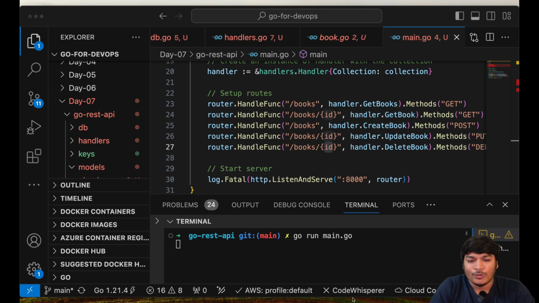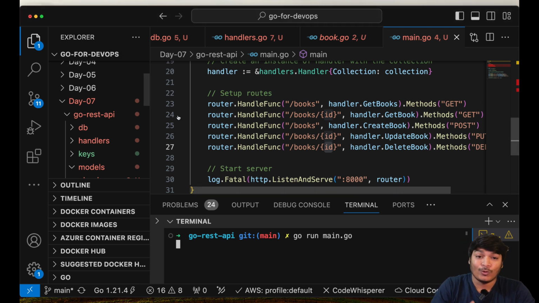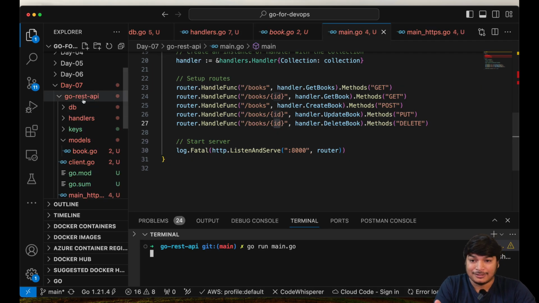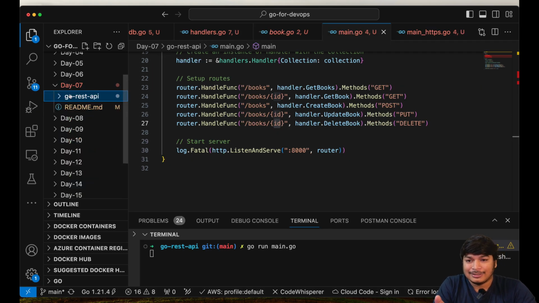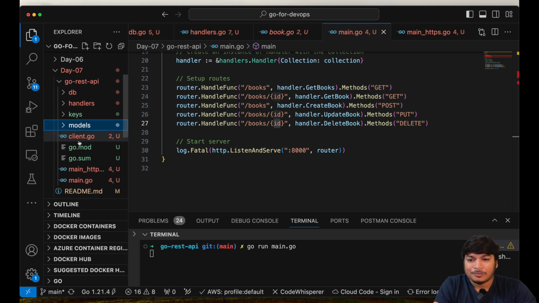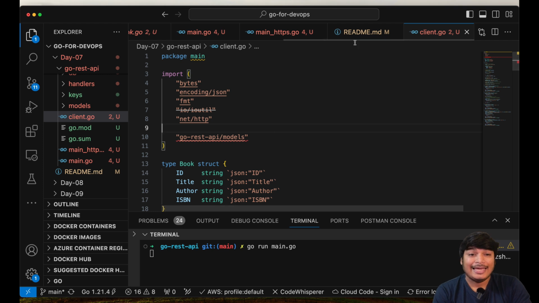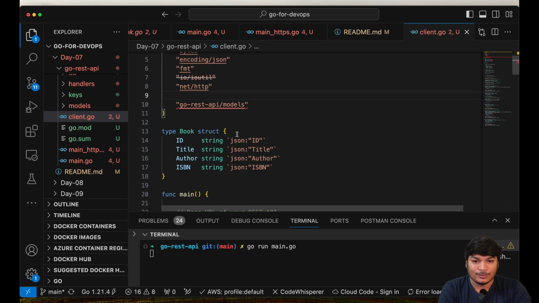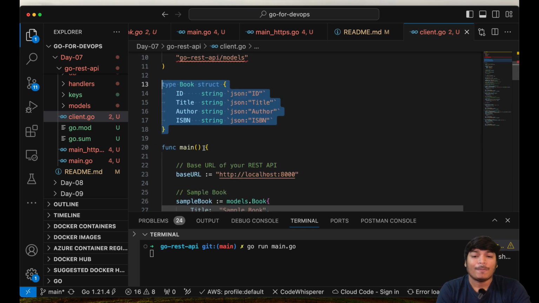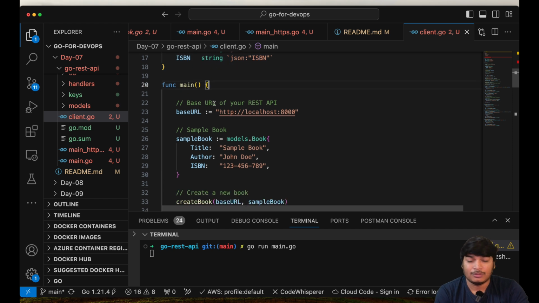Now let me show you from the Go application itself, or Go code itself, how you can interact with the APIs. Okay, so in the same folder, if you see, there is a file called client.go. With this client.go file, I can interact with the API. Okay, first I'm again defining a book structure, ID, title and all that. All the details I'm just structuring here. Then I am writing the main code.